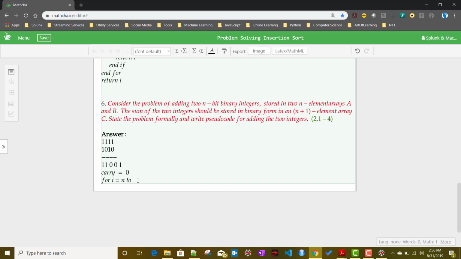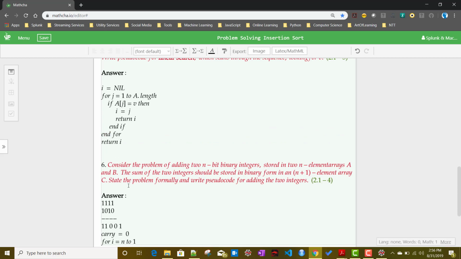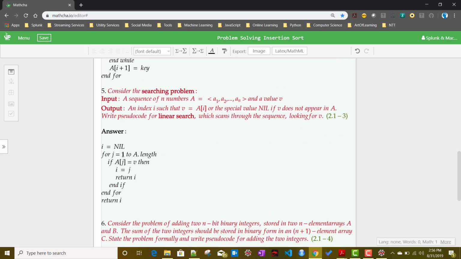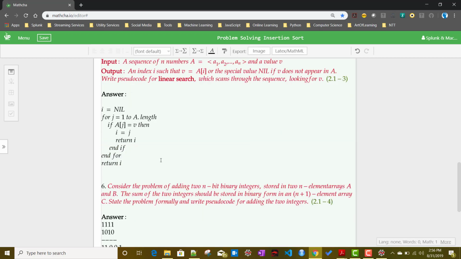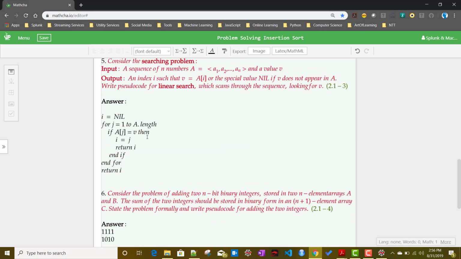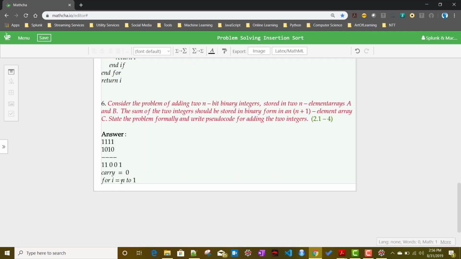Till now we have seen examples of normal looping, from 1 to n, where we loop from the first element to the last element. Here, we are looping from the last element to the first element, n to 1.